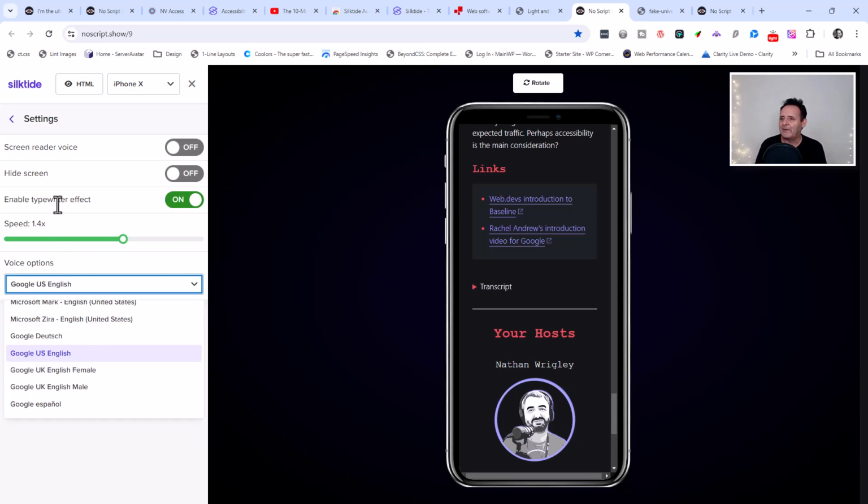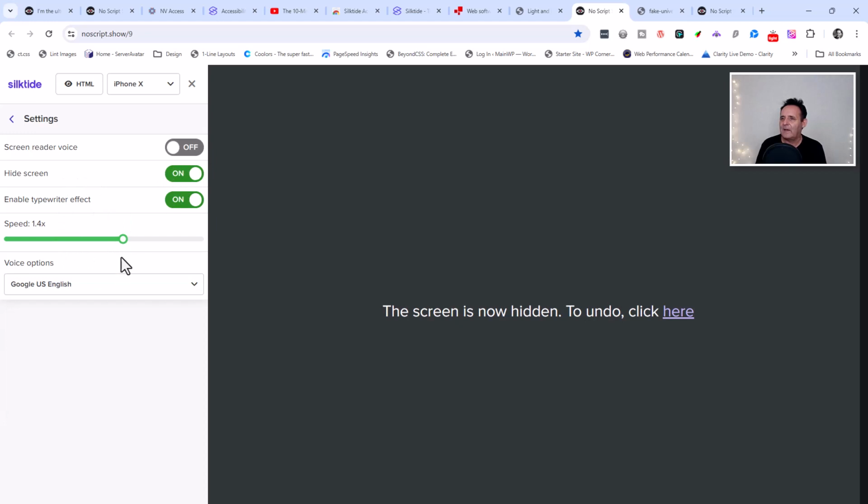There are some other things about the speed, the typewriter effect, and I think the hide screen is really useful and it's convenient. But I think it's good if you really want to replicate the site and how the screen reader works, because it's a different experience when you already know what is due to come up, I think.